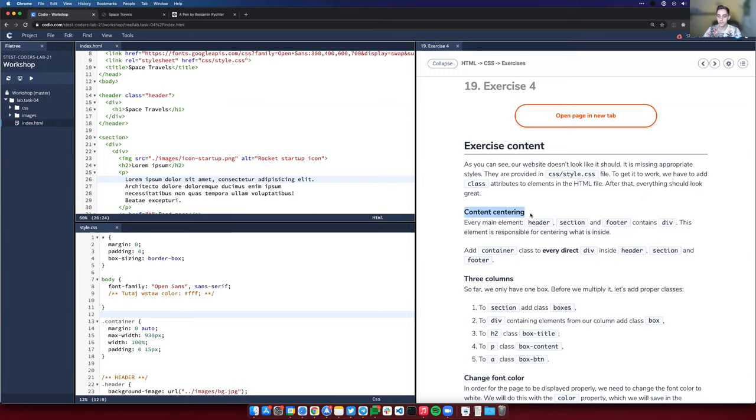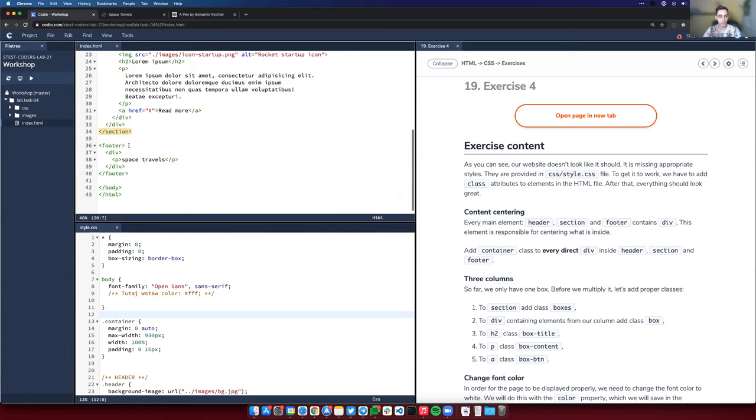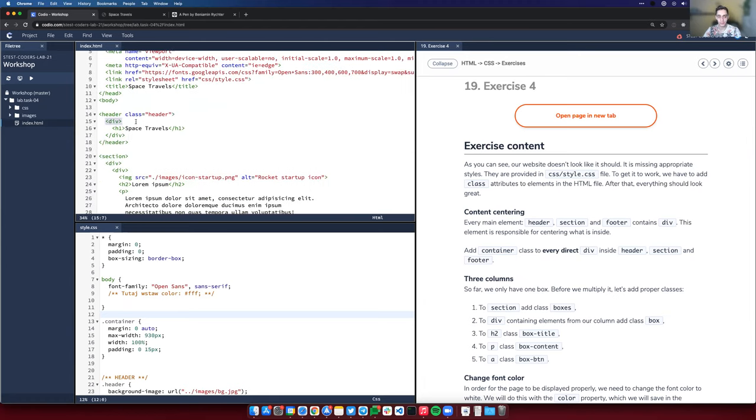First part is content centering. Every main element, header, section, and footer, contains a div. Yes, footer has a div, section has a div, and header also has a div. And these divs inside these elements are responsible for centering what is inside them. So we want to add the container class to every direct div inside these three elements. So here on the 15th line, we are going to extend our div with a class attribute that equals container.